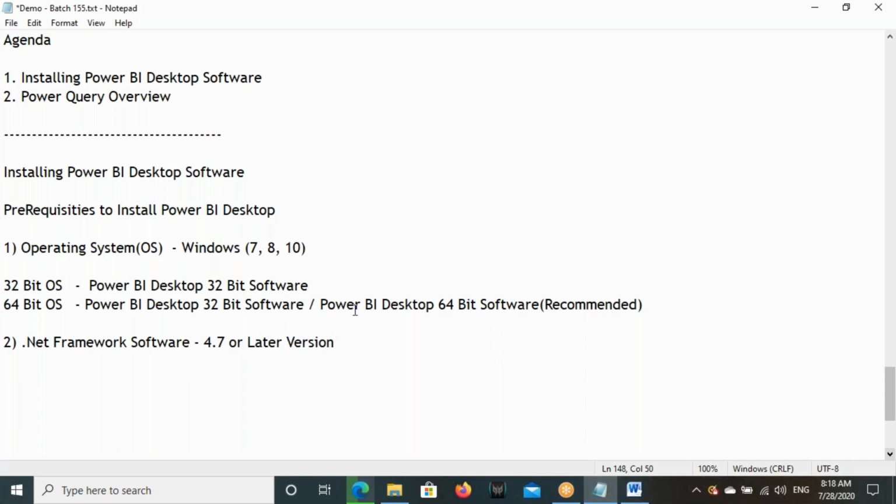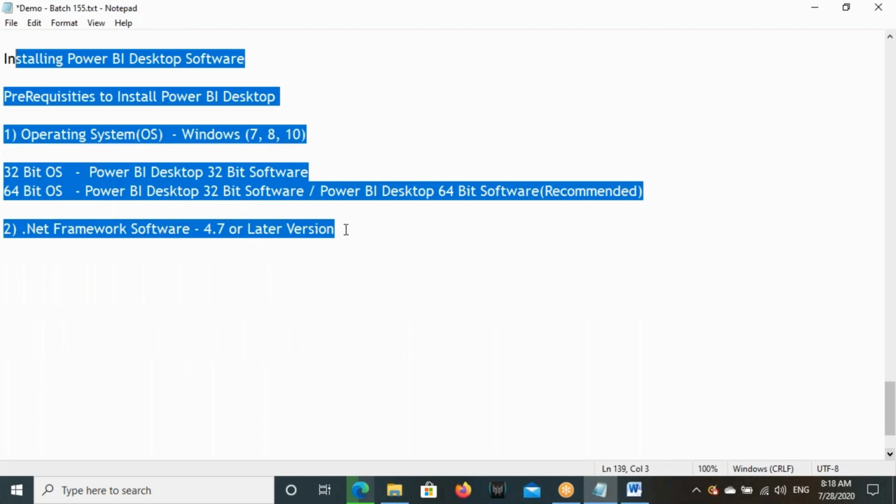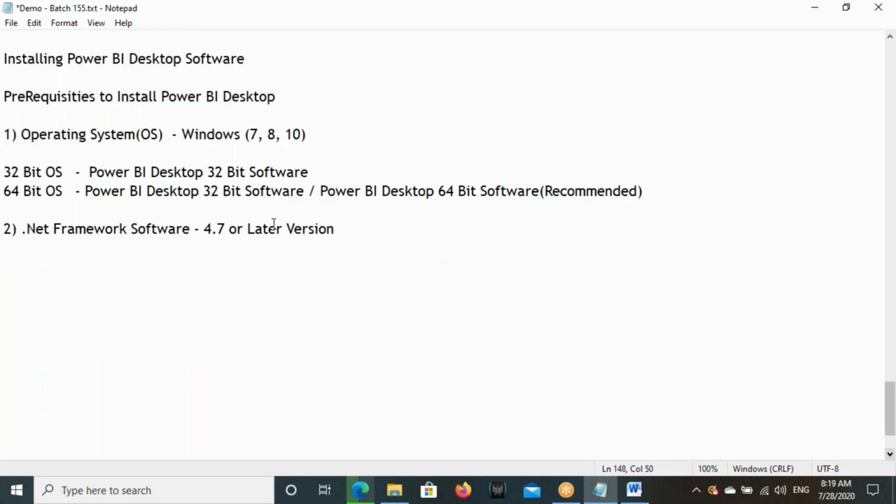Yes, you can install in a PC also. This is applicable for PC also. It is not only for laptop. You can even install in your local PC also. .NET framework software 4.7 or later version should be there in your laptop or desktop. So mostly this software is also available in our laptops.